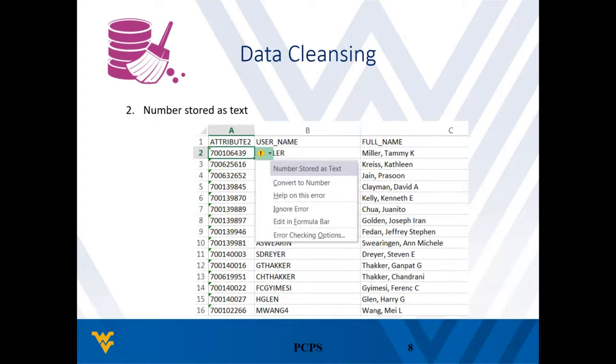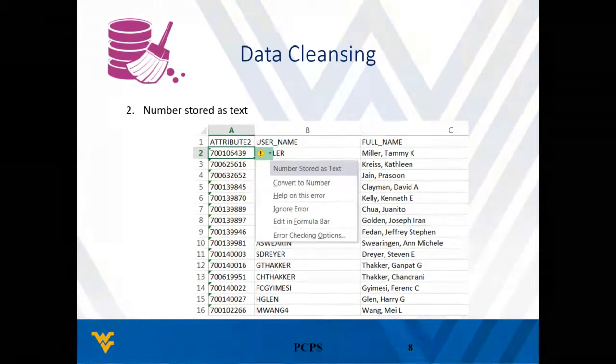Let's see, so the number stored as text. So this one, you might see that little green triangle in the corner. The reason that we want to update that, you want to convert it to number, because if you use that in any kind of formula, it won't work. So when you see this, you want to go ahead, highlight the entire column, and click Convert to Number. So that's another way to cleanse the data, and it's pretty simple.